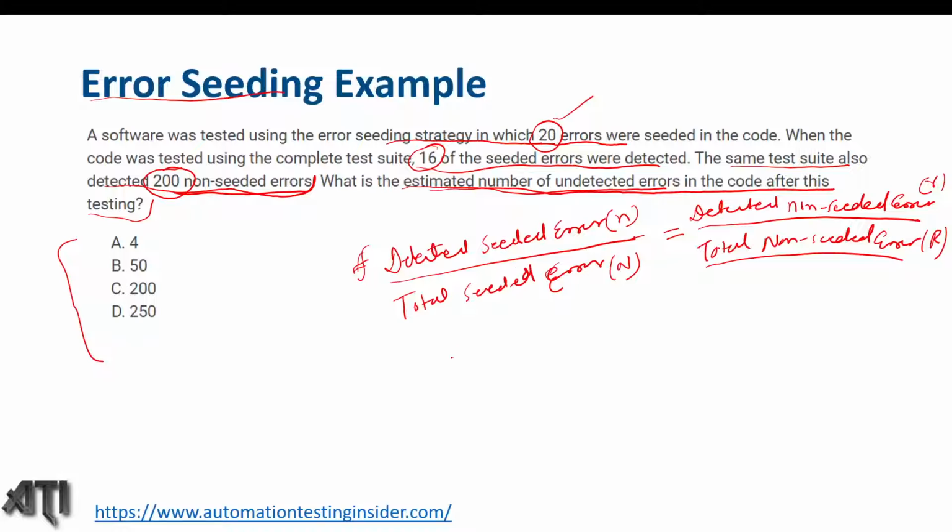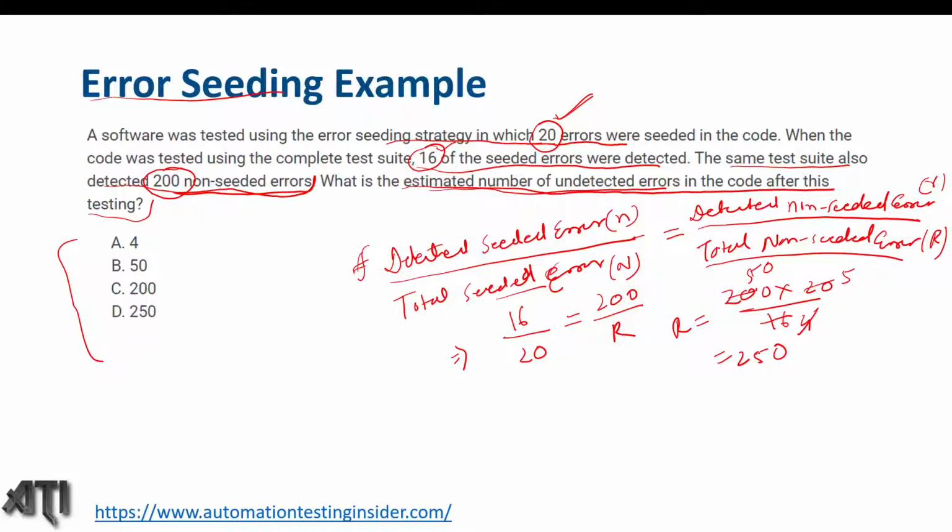So we have 16, which is detected seeded errors, divided by 20, which is total seeded errors. Now detected non-seeded errors, 200, divided by R. So R will be 200 into 20 divided by 16. 4 4s are 16, 4 5s are 20, and 4 5s are 20. So total 250. So 250 is the total non-seeded errors in the program.